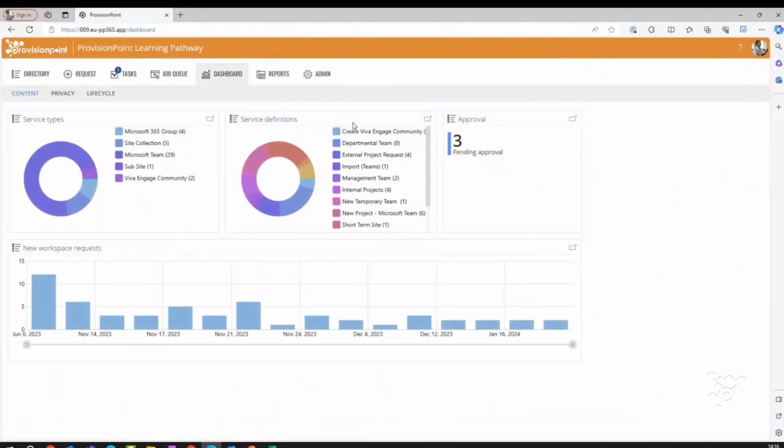So that's a little bit about dashboards and reports within ProvisionPoint. It's one of our nice new features, hopefully giving you a little bit more oversight of your environment and allow you to then work with ProvisionPoint to make sure everything is configured as you need it to be.